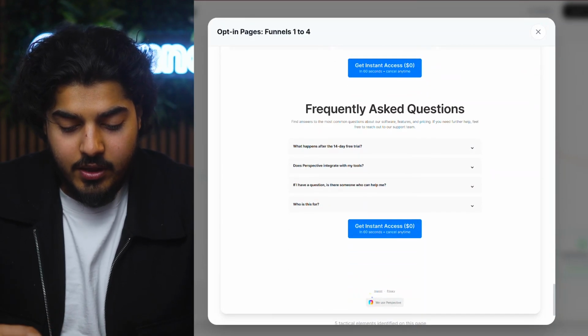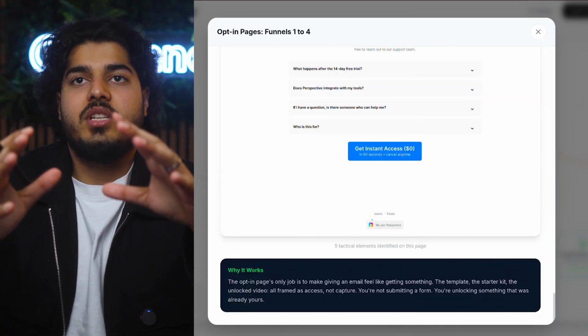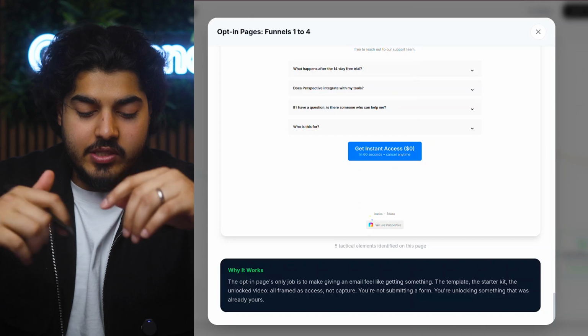And then we have the typical FAQs. And again, you can see the call to actions are listed everywhere. So why do these opt-ins work the way they've designed it?